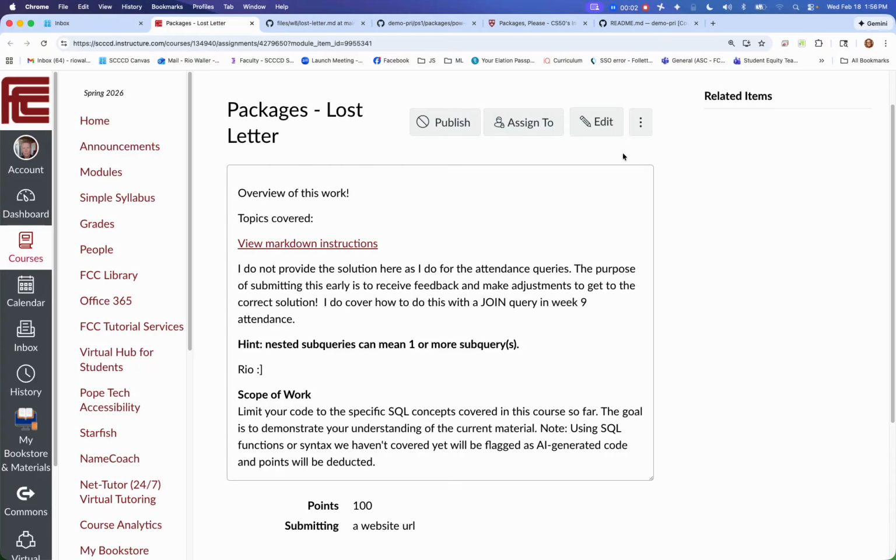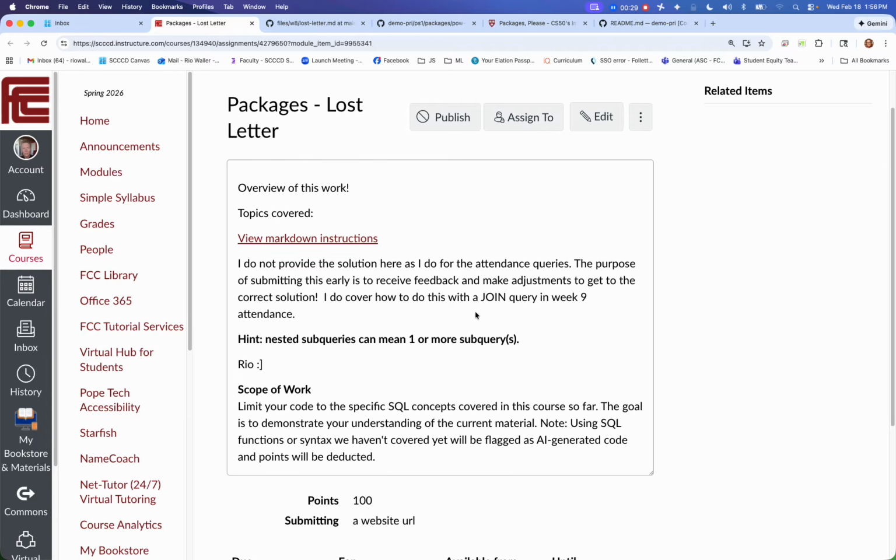All right, let's go over the problem set that you're going to do. We're doing one specific problem in the problem set for lost letter. In this case, and I just want you to know this going in, I don't provide a solution like I did for attendance. The purpose of submitting early is that you can get feedback and adjust to a correct solution. I do cover how to do a join for this in week 9 attendance, so just FYI.